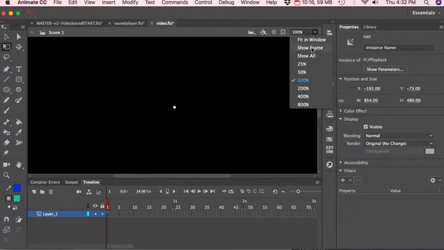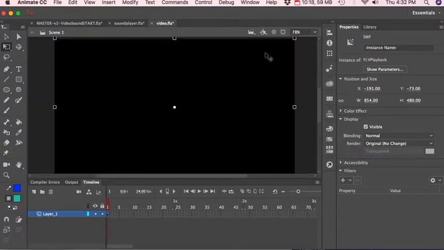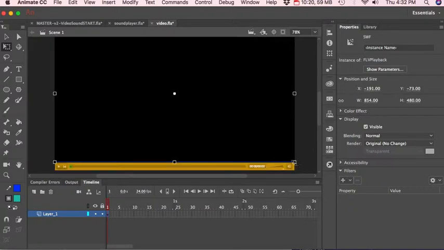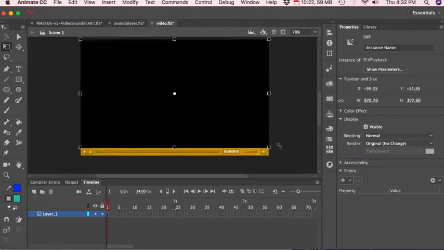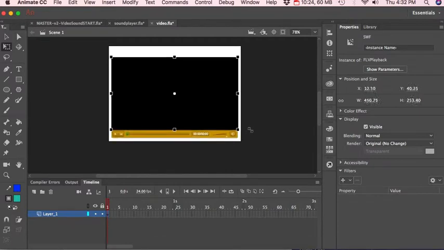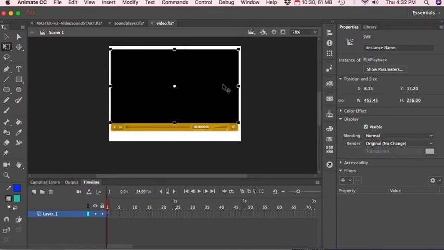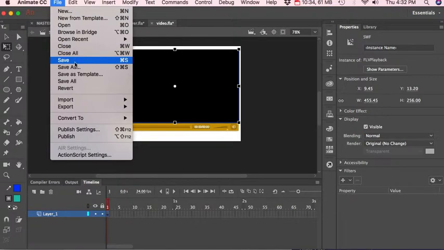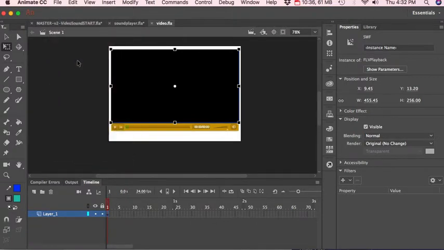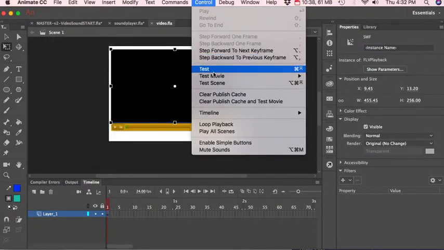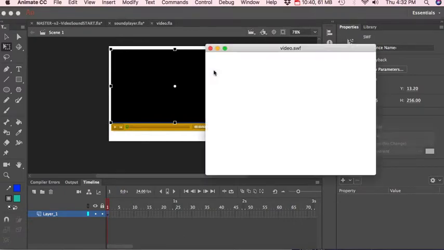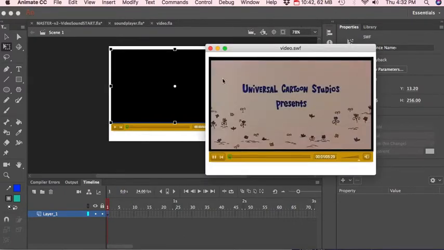Okay, let's do a show all. And it looks like it worked. That's good. I'm going to bring it to size because it made it much larger. Okay. I'm going to go ahead and do a save, and I'm going to do a control test. And it looks like it works.